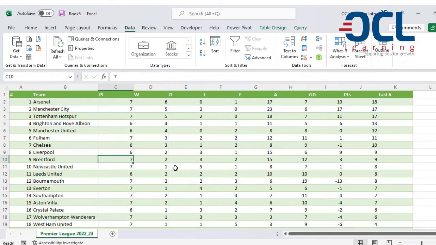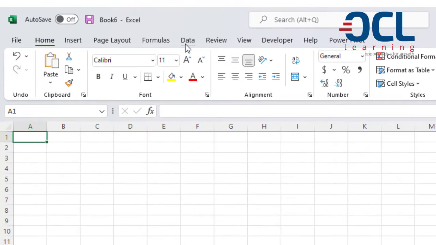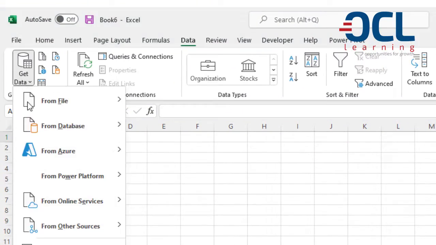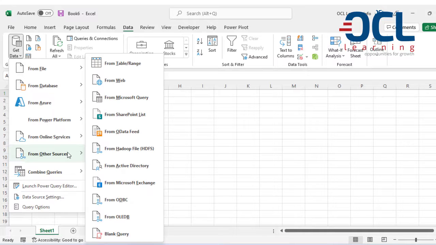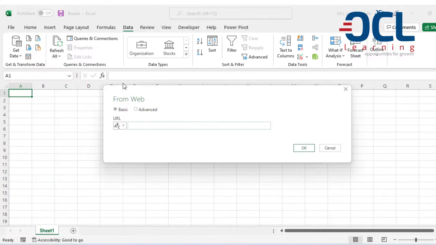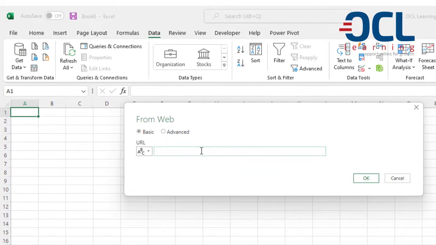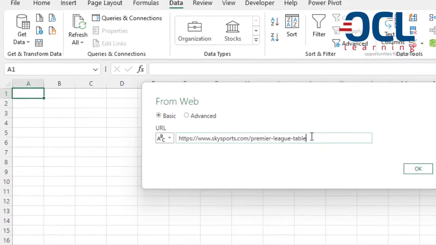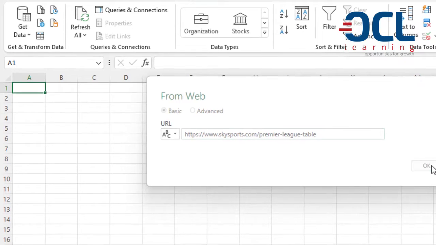So I'll create a new worksheet, then go to Data, Get Data, from other sources. Now this is Power Query, from other sources, from the web. From there, you'll get this. This will pop up. Paste the URL that you had copied from Sky Sports and click OK.